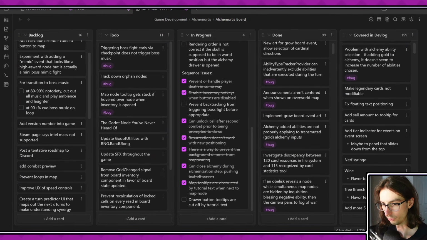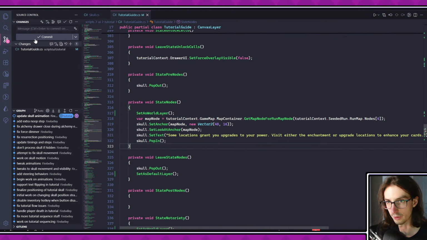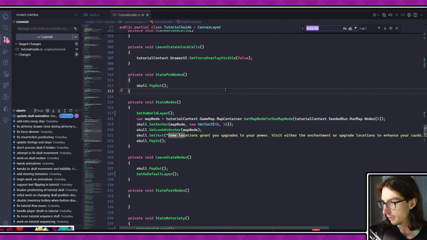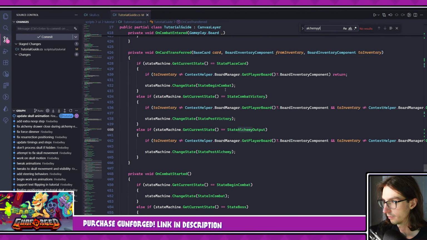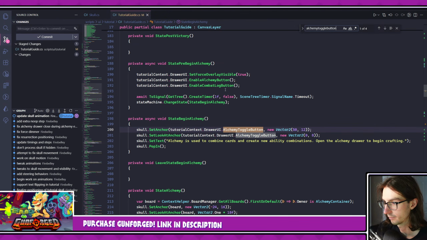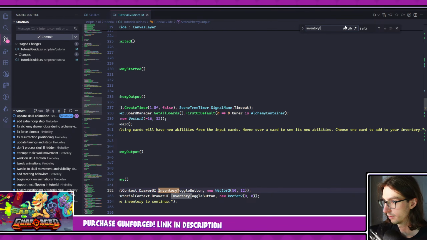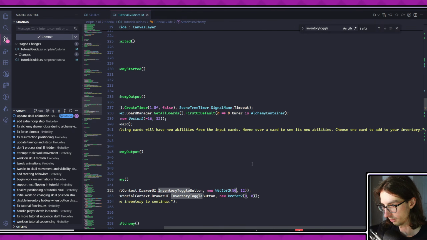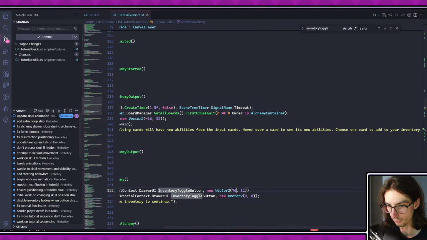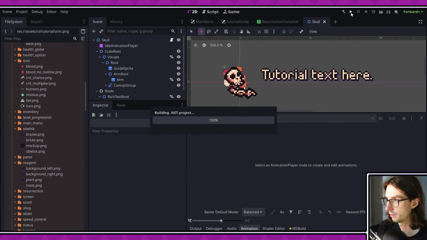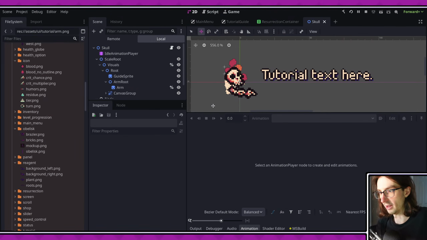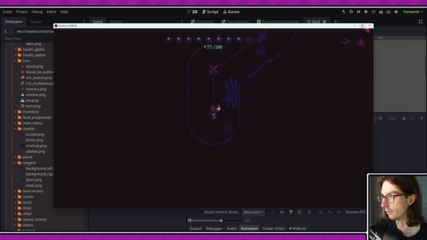Drawer toggle button tooltips are cut off by tutorial text. So let's take a look at that. Alchemy toggle button. We'll just shift this over more, I guess. Let's try 76. And then we'll do the inventory toggle button. We'll do 76 here as well. I wonder if that will fix it. I don't want it to be too far away from the button, obviously, but can't have things overlapping. That doesn't look very good.